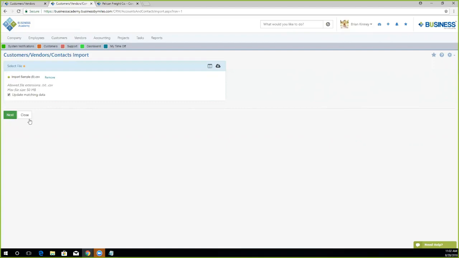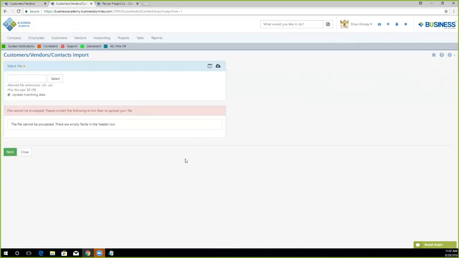Now, when you click Next, you'll be able to match up your mapping, and then you'll be able to import successfully. Business will warn you of any errors that occur with the import, and you can go back to your CSV file and adjust as needed in order to import successfully.